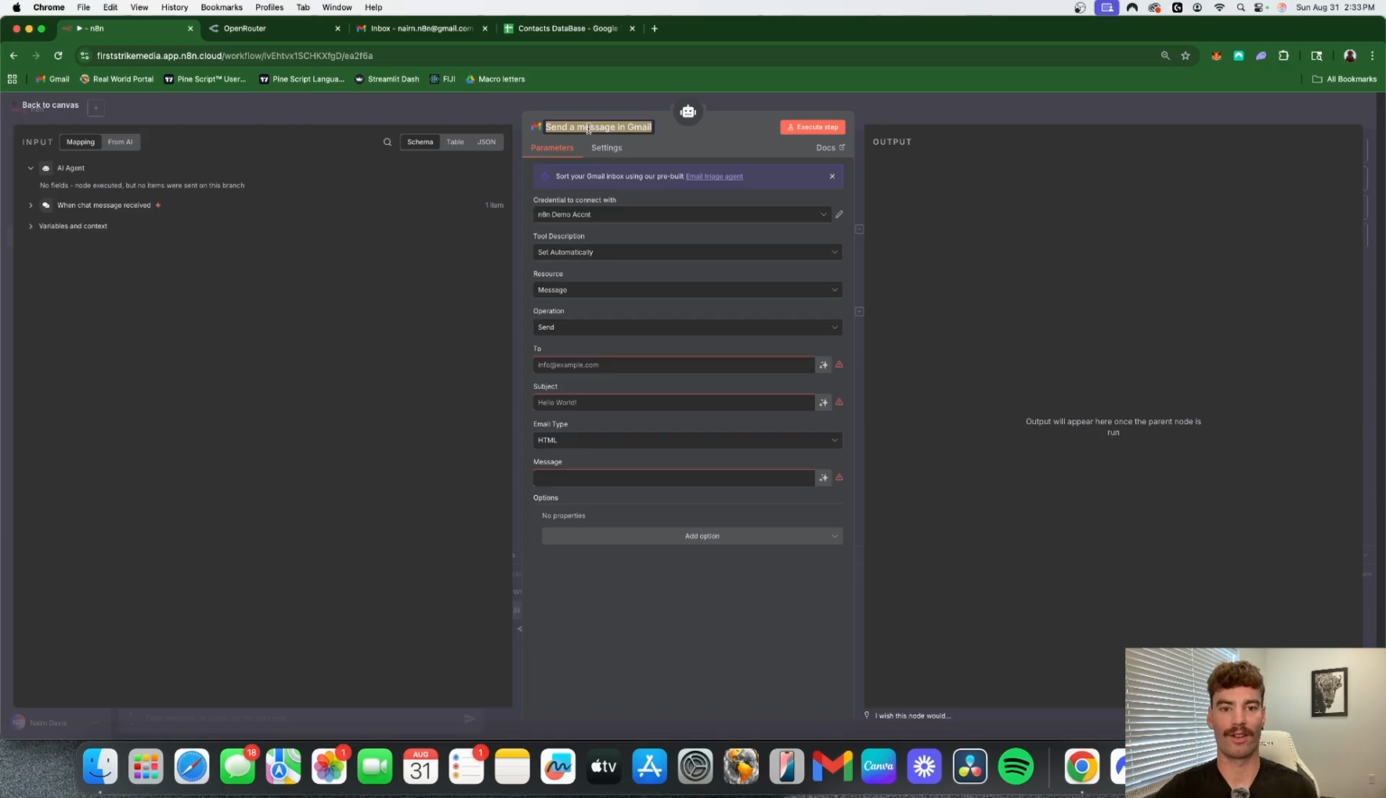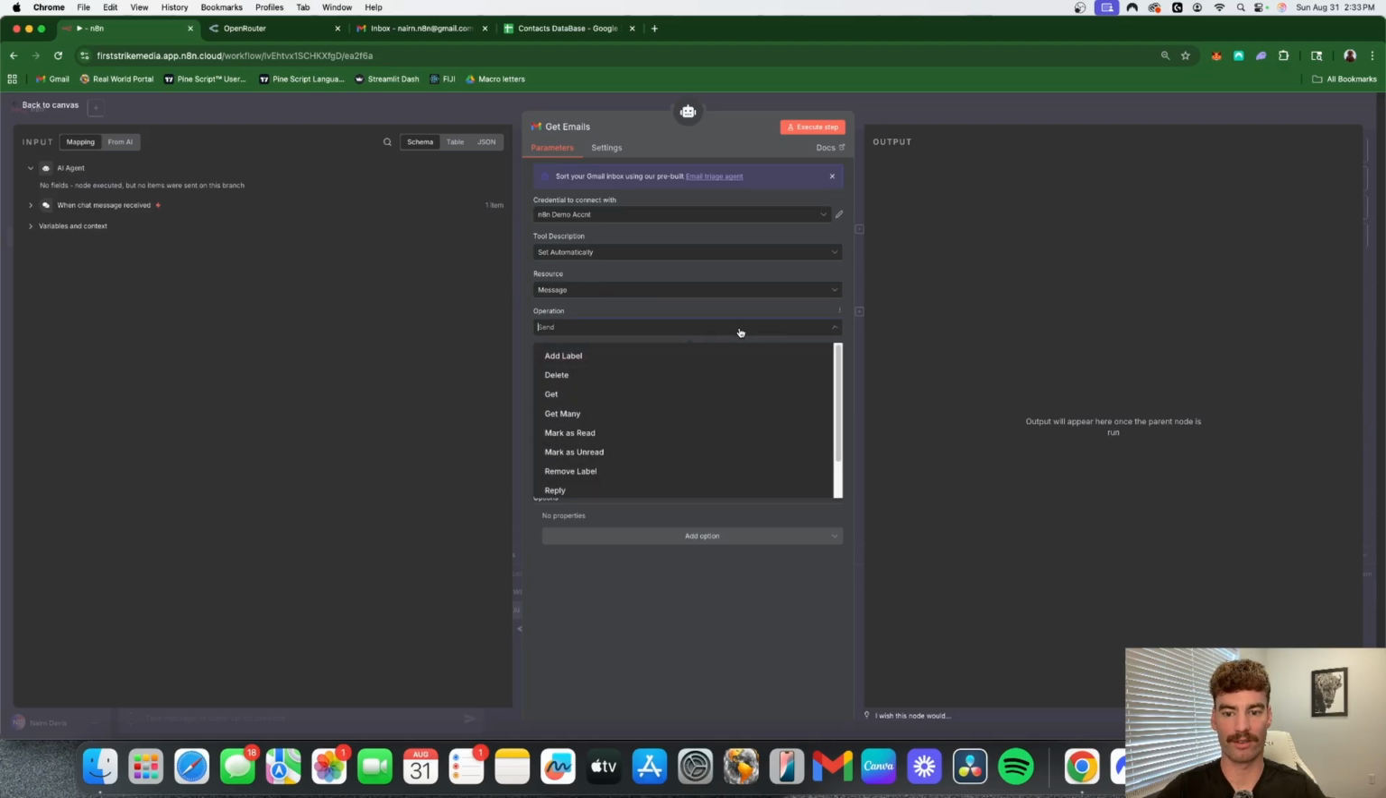The next one, it's going to allow the agent to actually get messages from your Gmail so that it can find messages if it needs to, like send a reply or label an email. So we're gonna name this get emails and keep it as message, but for the operation, we're gonna change it to get many, and that's all you need to do for that.